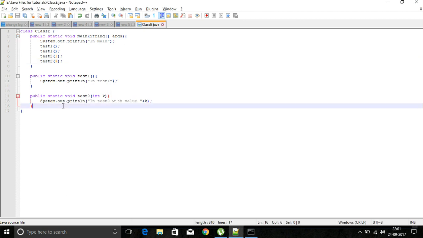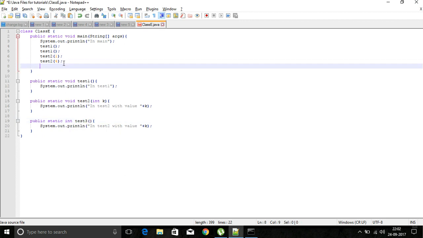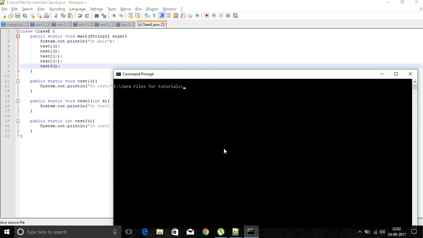Now return type. We are using void here, right? So I'm just using a return type int. If I mention int as the return type, then it should return a value. Let's see. I'm having a no-argument test3 with a return type, but it will give an error because it doesn't have a return statement. Let's see the exact error.